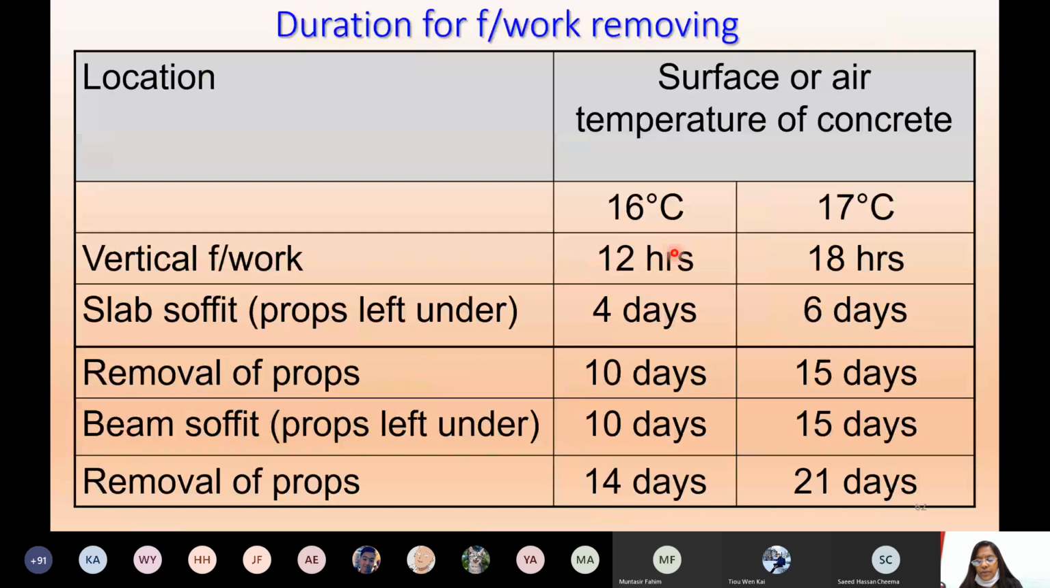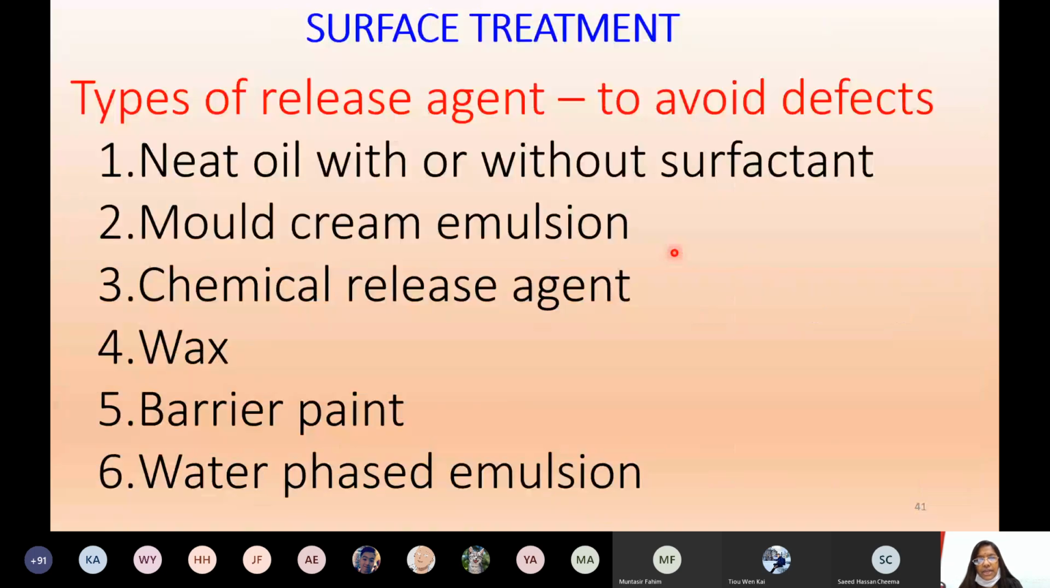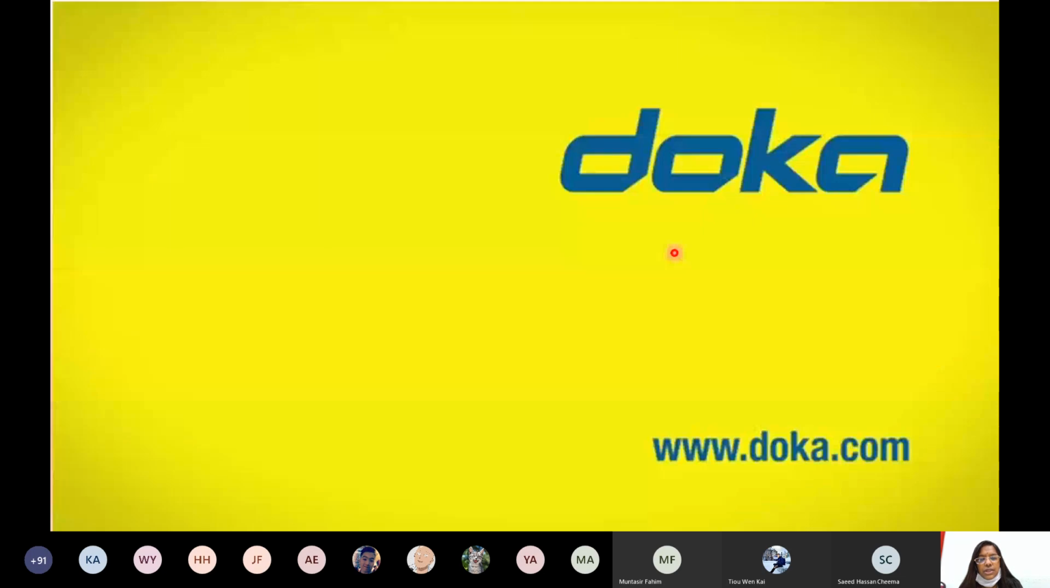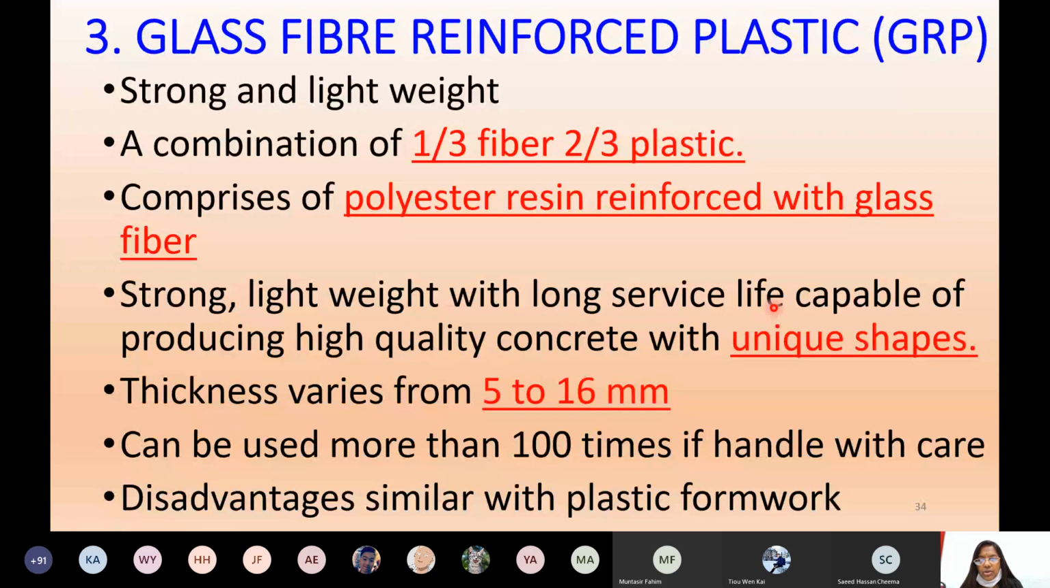It will have a plastic framework. Reinforcement will be by glass, not by steel. That's the purpose of using composite material like this, reinforced with glass fibers. Strong, lightweight with long service life, capable of producing high quality concrete with unique shapes.